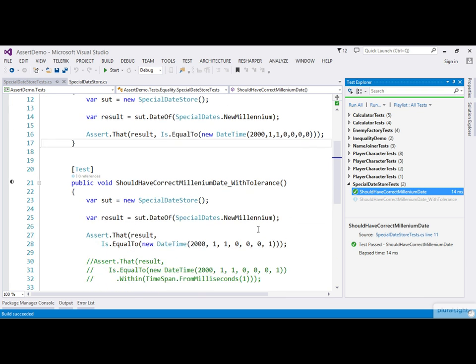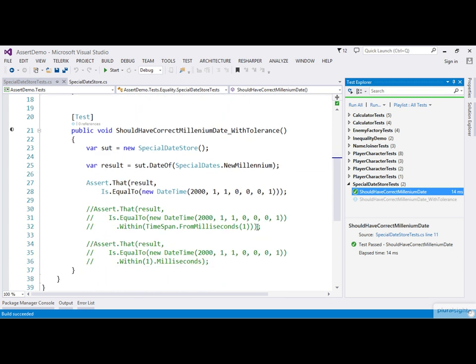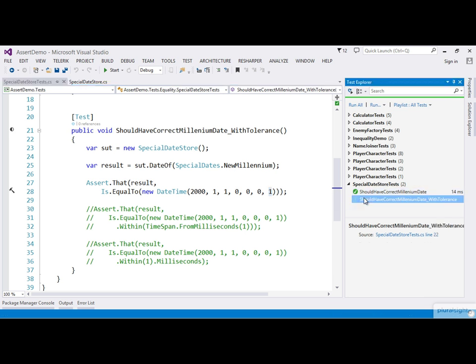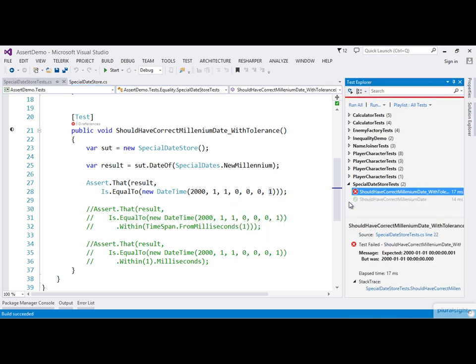Just as with numerical values, we can also specify tolerances. So here I'm comparing the new millennium, again the 1st of January 2000, but I'm specifying an additional millisecond here. So if we run this, it will fail because the two date times are different. They're a millisecond apart. If we want to use tolerances with date times, we can.